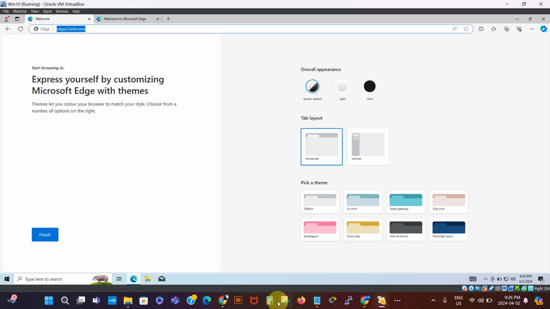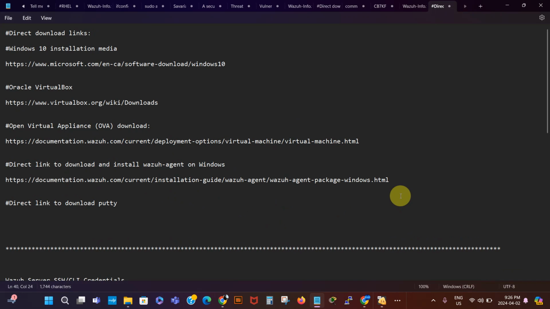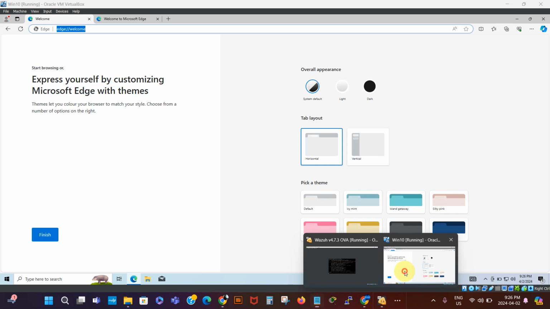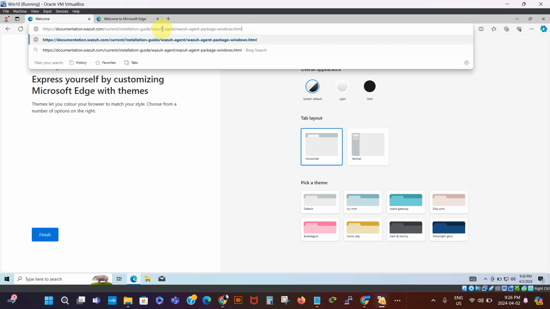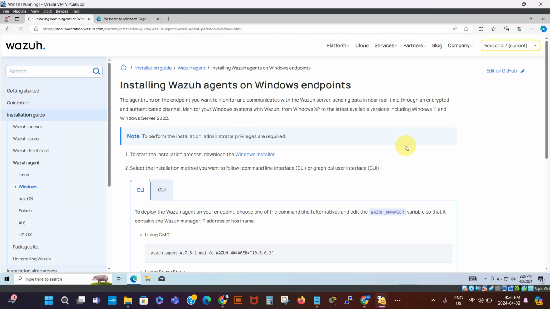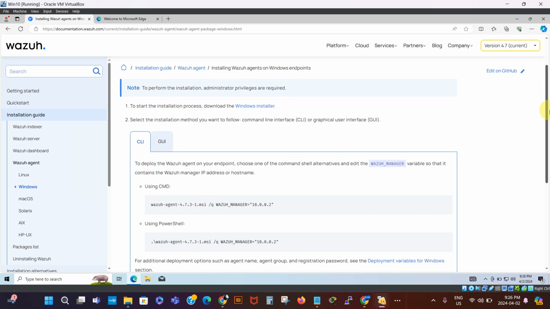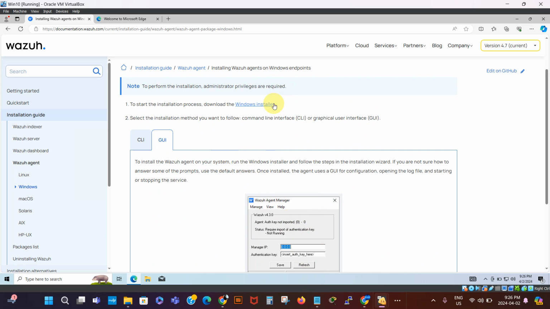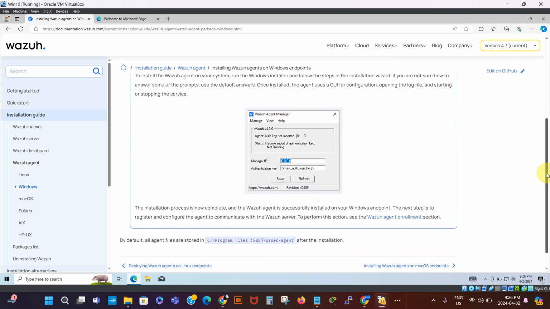So I'm just gonna go here and copy the link to download our WAZUH agent. Download it there. So Control C. Then I'm gonna go to our WAZUH dashboard as well. Control V. For the WAZUH agent, we want to use the GUI, the graphic user interface, to install it. So I'm just gonna click on this. I'm downloading this on the virtual machine because this is the virtual machine that we want to use as our WAZUH agent.